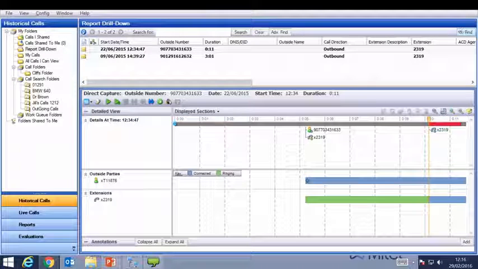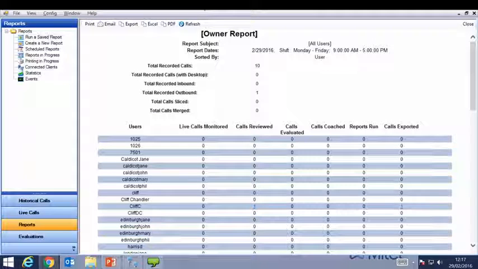You can run reports based on extension, shift patterns, trunks, inbound, outbound, quality assessment, staff assessments, the rating and scoring behind the calls as well, how many evaluations have been carried out, how many live calls have been monitored. Running an owner's report allows you to see what is being carried out on the call recorder.